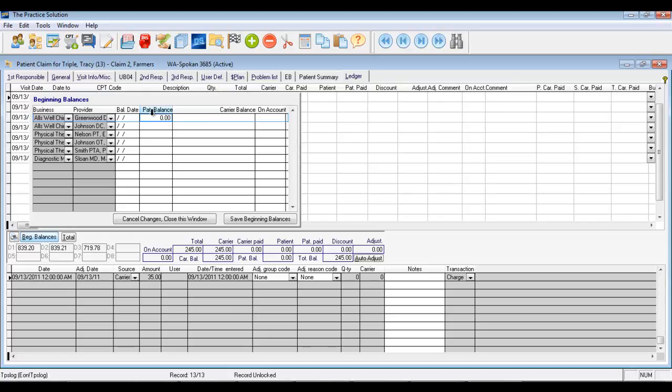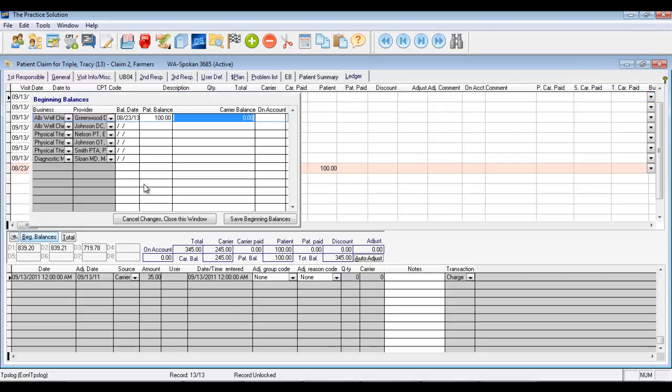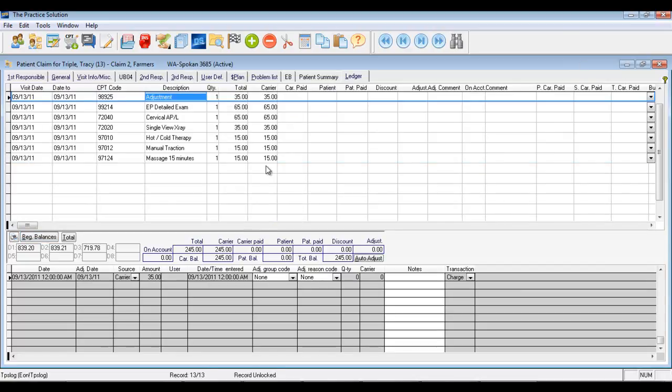So if your patient's coming from another program and they owed $100, you can go ahead and put in $100 here. Save the beginning balances, and then there it is, under the patient portion. Now, this is an existing patient, so we don't need this. So I can click the button again like that. Notice that the balance is still here. Remove it. Remove the date as well. Save it. And it's no longer there.